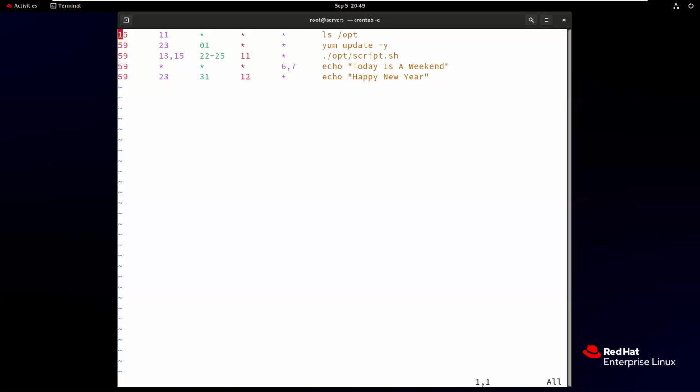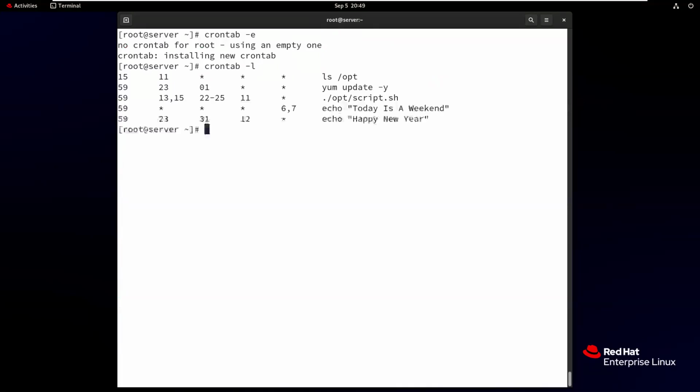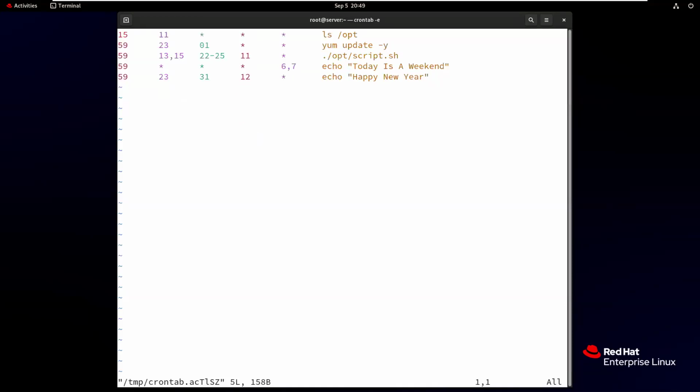Then how to save the jobs? Shift colon WQ exclamation. So what jobs are scheduled? crontab -l is the option. So now these are the jobs scheduled. But again, if you want to modify the jobs, crontab -e, again to edit the jobs. Okay, this job I don't want to execute at 11:15. I want to execute at 11:30.